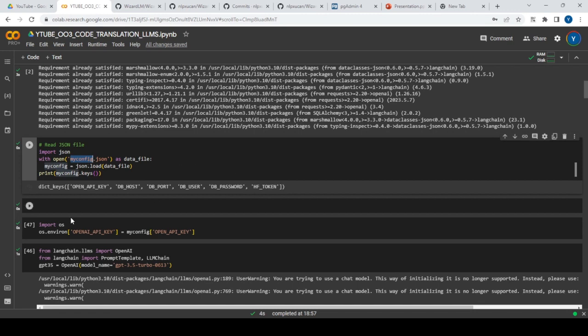Now I'm setting an environment variable for the OpenAI API key. I am going to do this because I'm going to use something called LangChain, and LangChain is a pretty easy wrapper around OpenAI GPT calls. So basically that will definitely ease my work.